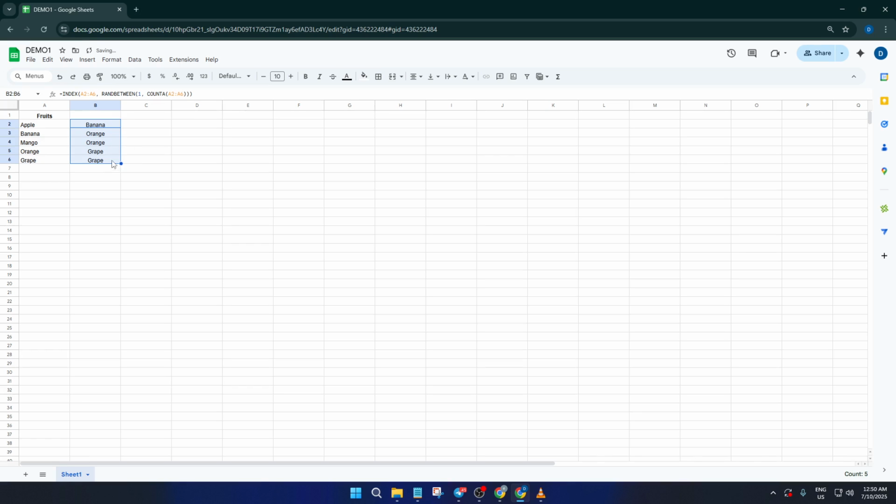For example, if you drag it down 5 more rows, each cell will show a randomly selected name from your original list. It's worth noting these results can and will repeat because every time the formula gets recalculated, RANDBETWEEN is free to pick the same value more than once. So if you're making teams or want every name only once, there are more advanced ways, but for picking random samples, this is absolutely perfect.